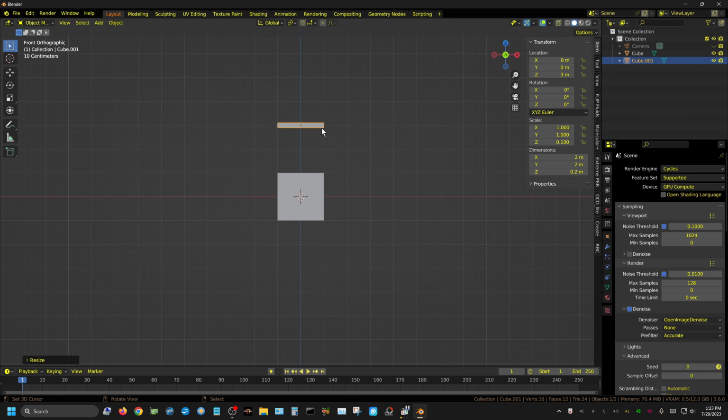Now I want to make this just a little bit smaller on the X and Y axis. That way the individual tiles are not bumping up against each other. So I'm going to press S for scale and then Shift Z, and that means it's going to scale on every axis except for the Z axis, and then 0.95. So it just made it a tiny bit smaller.